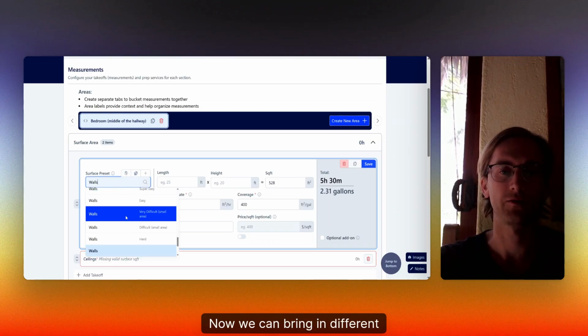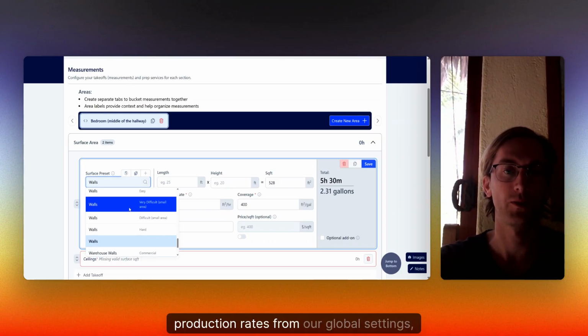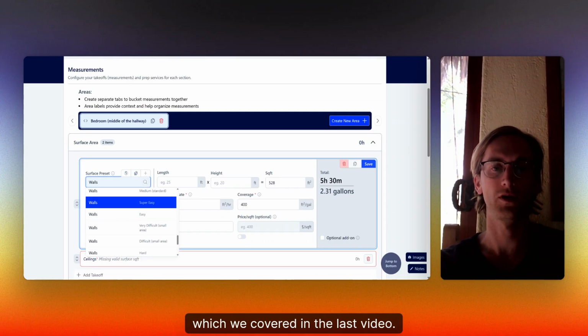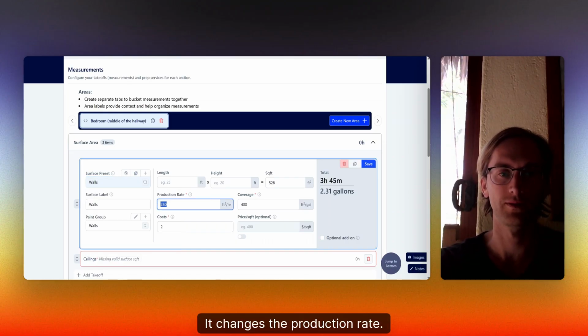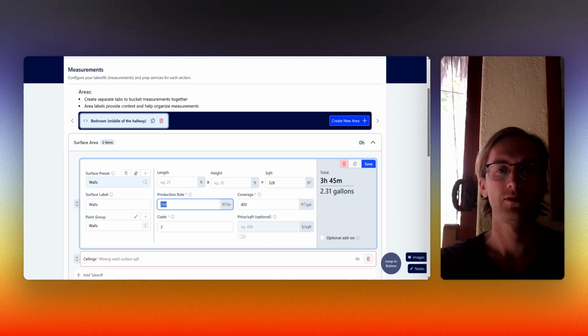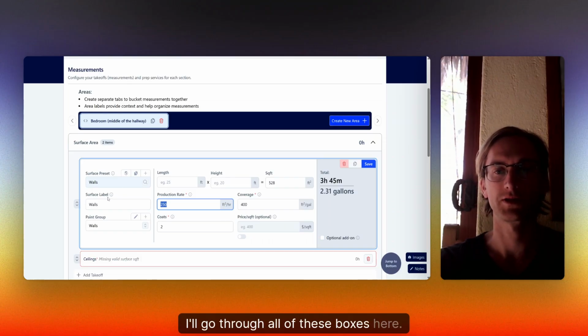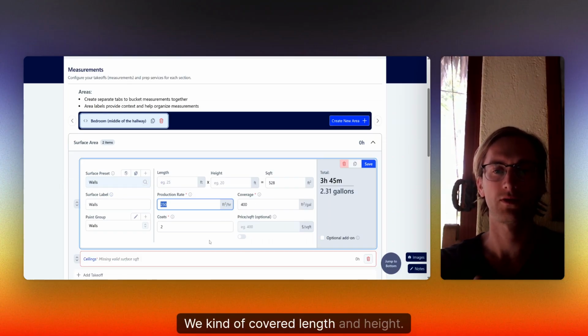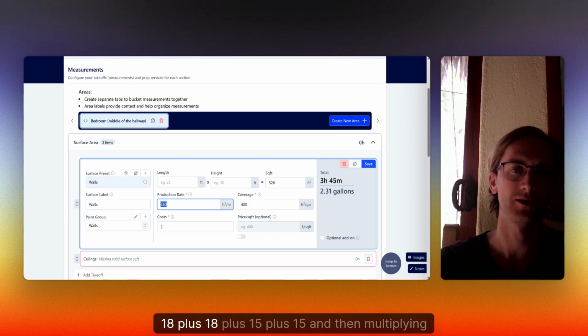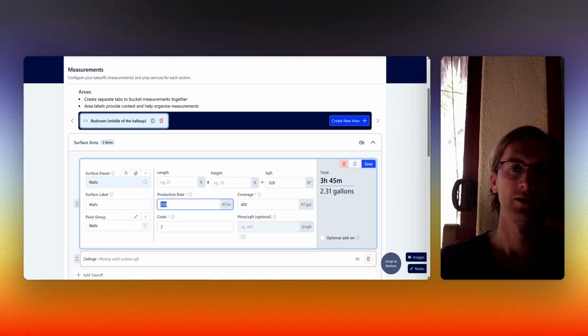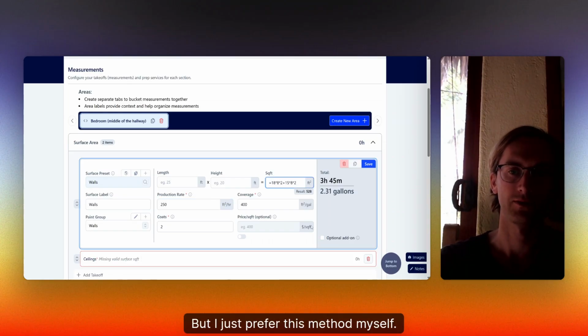Now we can bring in different production rates from our global settings, which we covered in the last video. So let's say those walls were super easy. It changes the production rate. Now, I'll go through all of these boxes here. We kind of covered length and height. Another methodology would be to add 18 plus 18 plus 15 plus 15, and then multiply that by 8. But I just prefer this method myself.